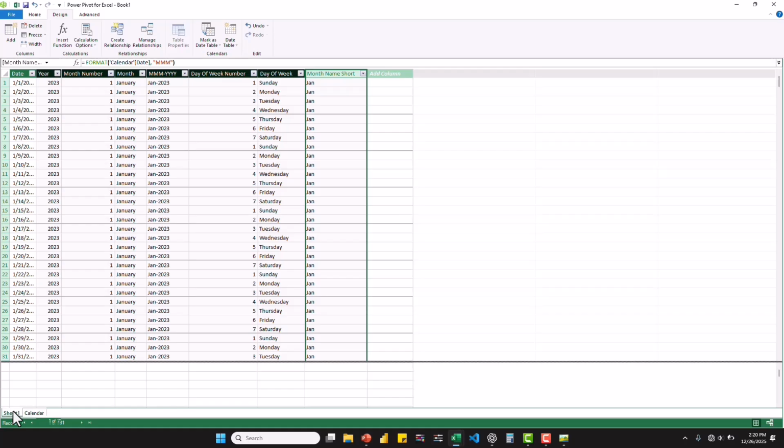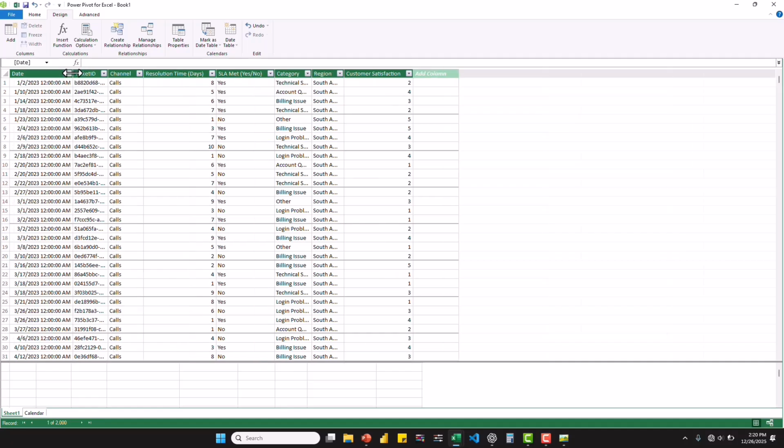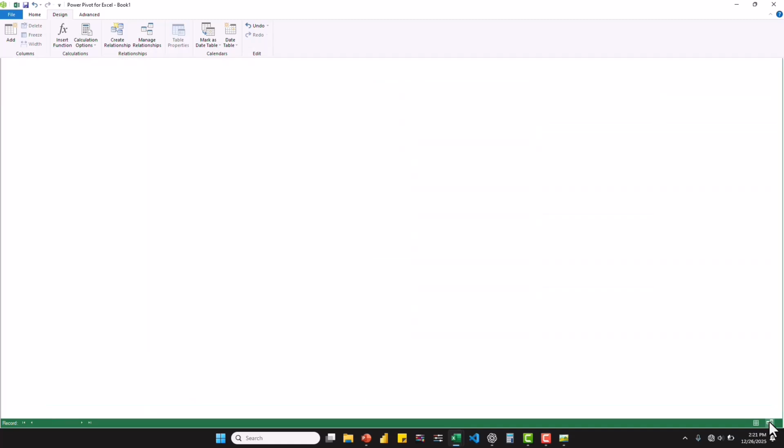So now let's head over to our main table. As you can see from this main table, we'll be joining this date column here and this calendar column here. So we're going to create our data model. We're going to build a relationship between the two tables. To do that, we head over here to this diagram view. So these are the two tables.